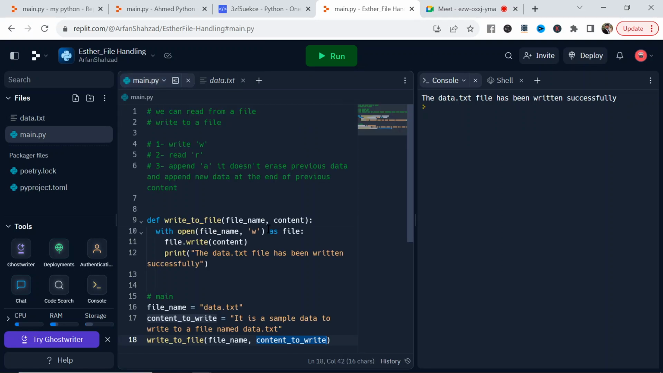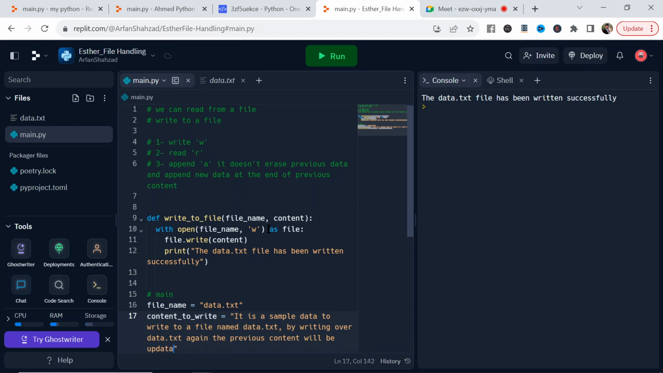So it is write mode, and I just want to update you with some other information. If I am writing this file again with some new content, it is a sample data to write to a file named data.txt. By writing over data.txt again, the previous content will be updated.